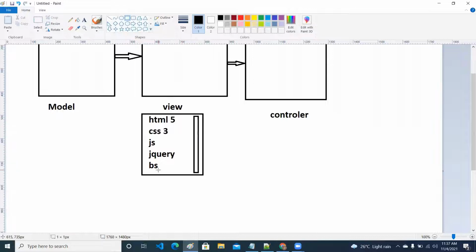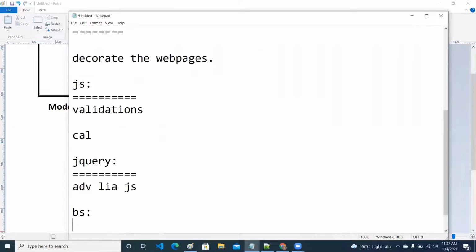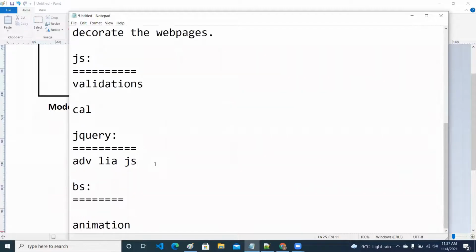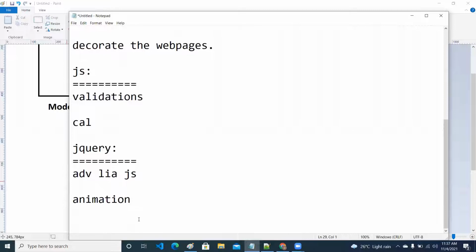So we have to discuss Bootstrap also. Now I will tell you about the Bootstrap, the next module. By using all these modules, HTML, CSS, JavaScript, jQuery, we can simply build one website. But again, we have the Bootstrap module, right? So what is the use of the Bootstrap module and why are we using it?